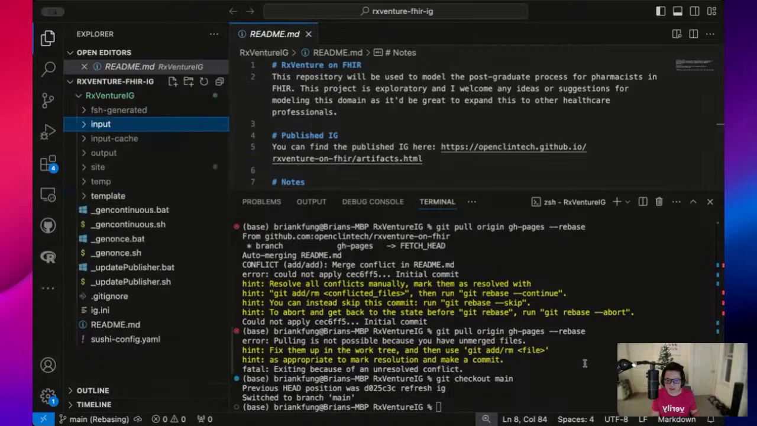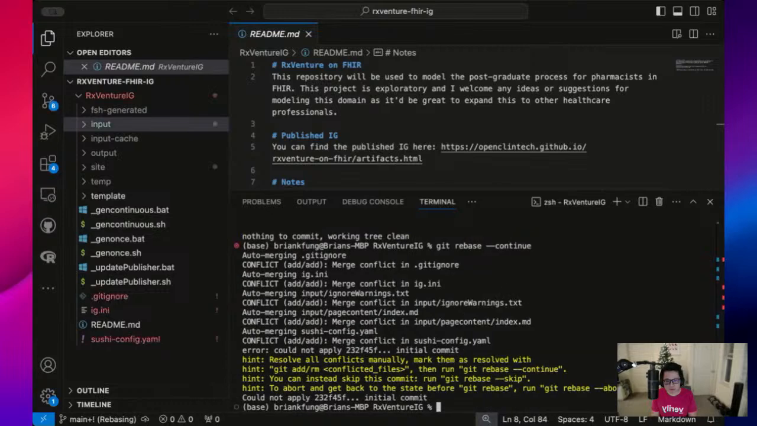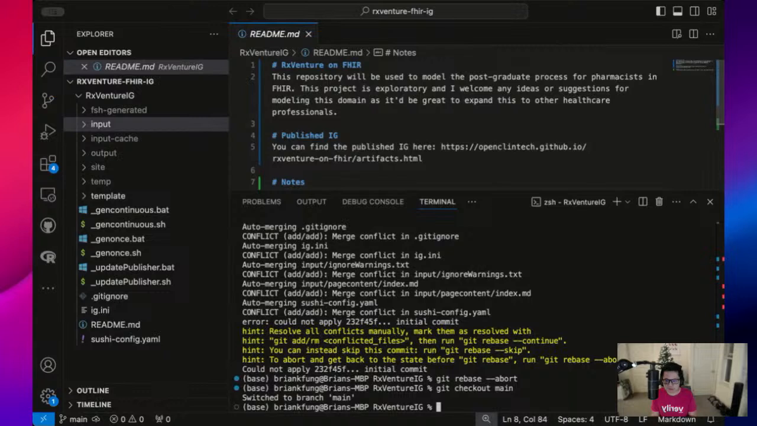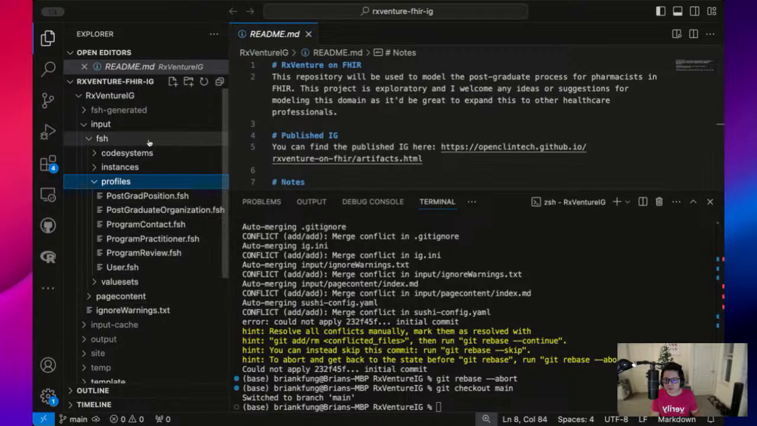Let me see. Git status. Git rebase. Let me just report. Git checkout main. I'm just really worried that I'm going to lose stuff.